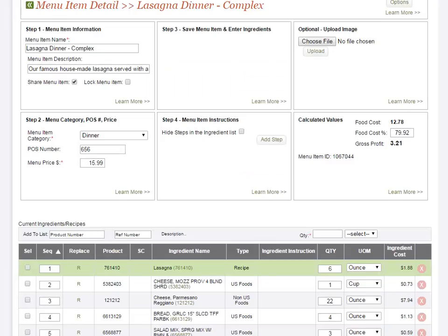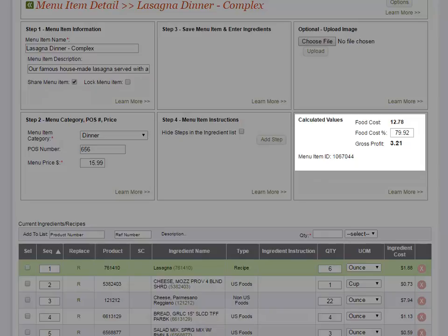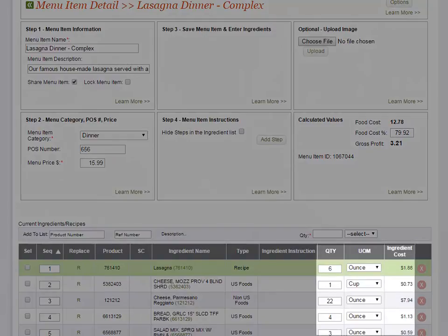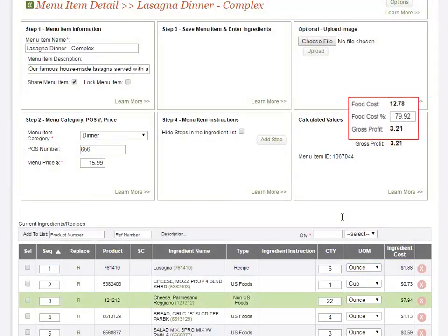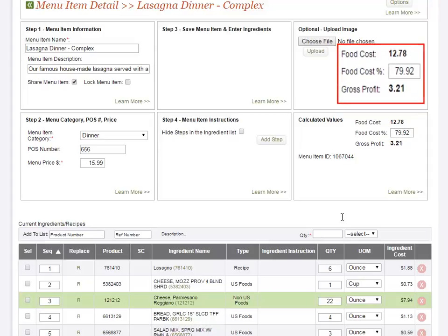Step 4. Review the completed menu item. It is important to always check the accuracy of any menu item after entering it into MPP. In general, the first areas to check are the menu item cost, food cost percentage, gross profit dollars, as well as units of measure and ingredient costs. In this example, we can see that the calculated values look incorrect. The food cost values look high, and the gross profit seems low.